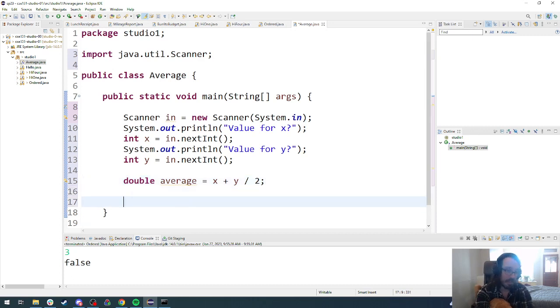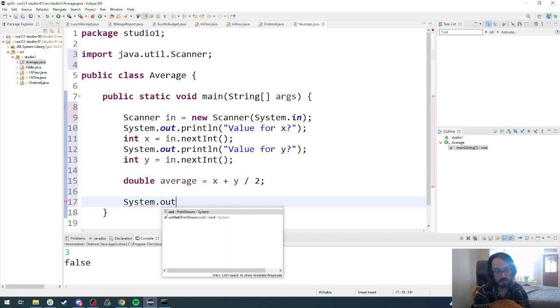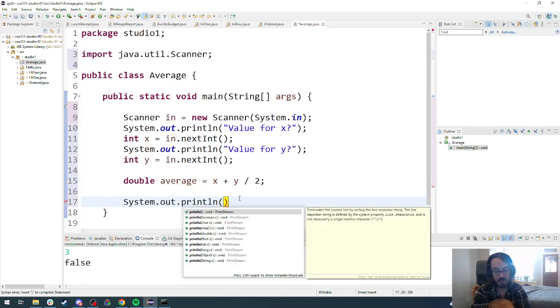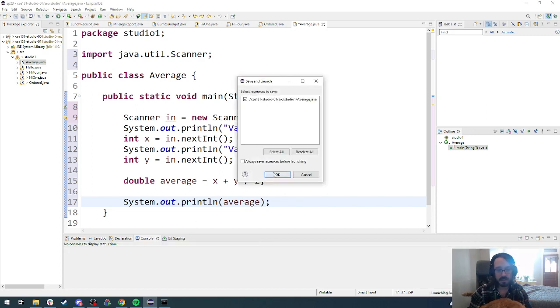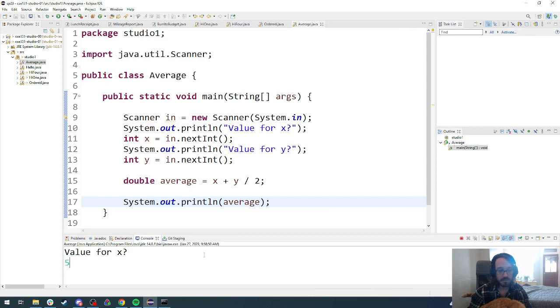I'm going to try to recreate the example that was right on the instructions there, of 5 and 6, to get 5.5 back out for the average. So now I'll just print that value out. Let's try it. Let's try 5 and 6 for my values. 5 for x and 6 for y gives me 8. 8 is the answer back.